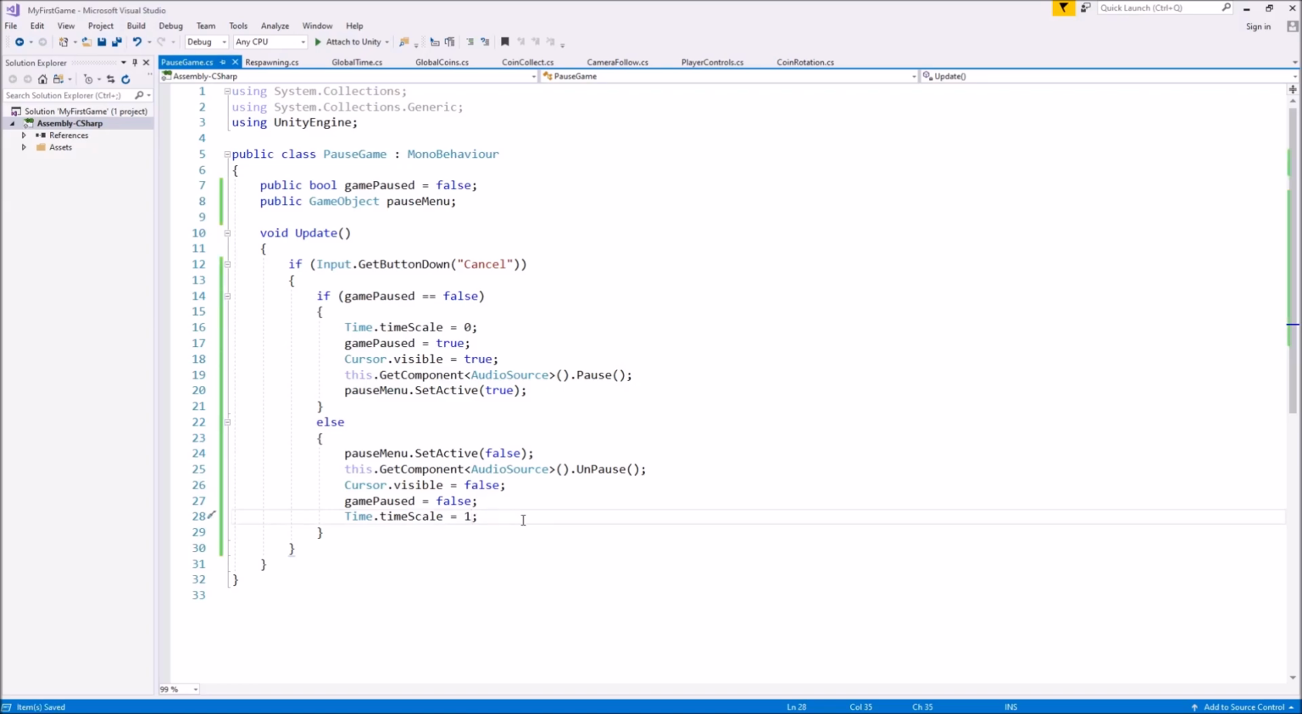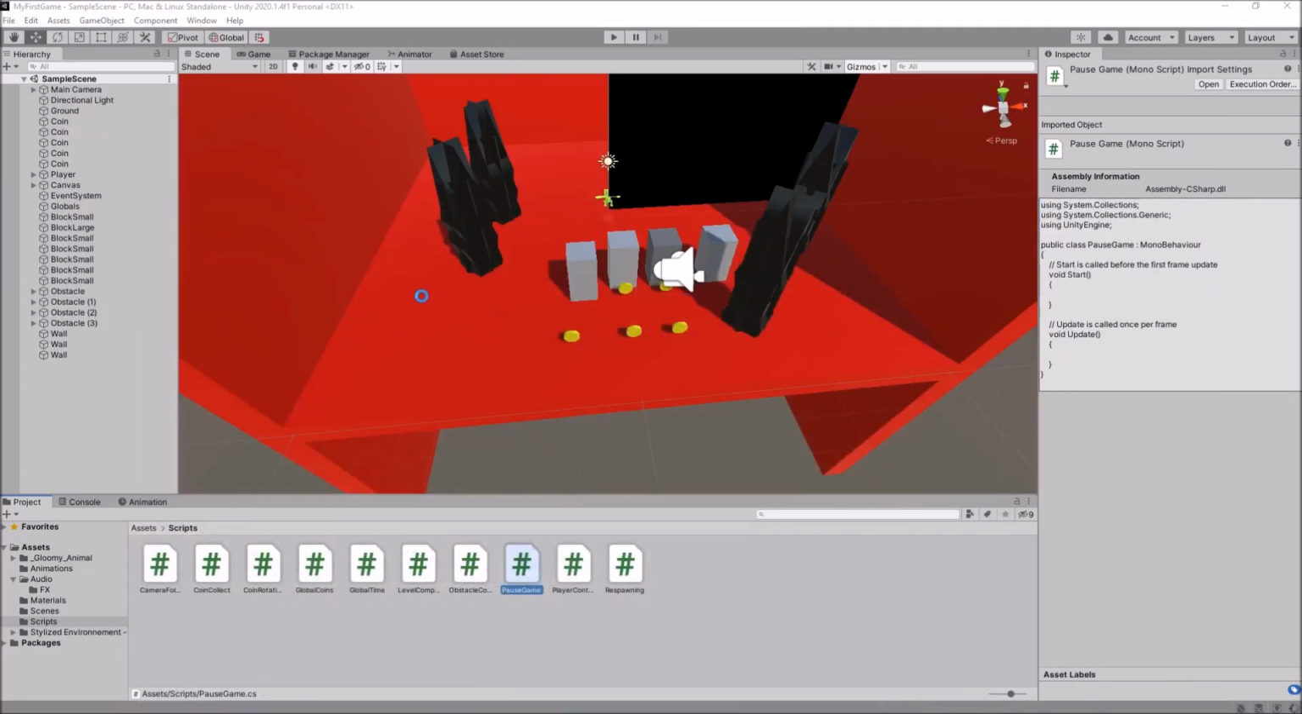And save the script. So creating a pause function in the game is really as easy as that. There's nothing special about it. All we're doing is detecting whether we are pressing the escape button and if it already is paused or not. So we can head back into Unity now and just let it compile.